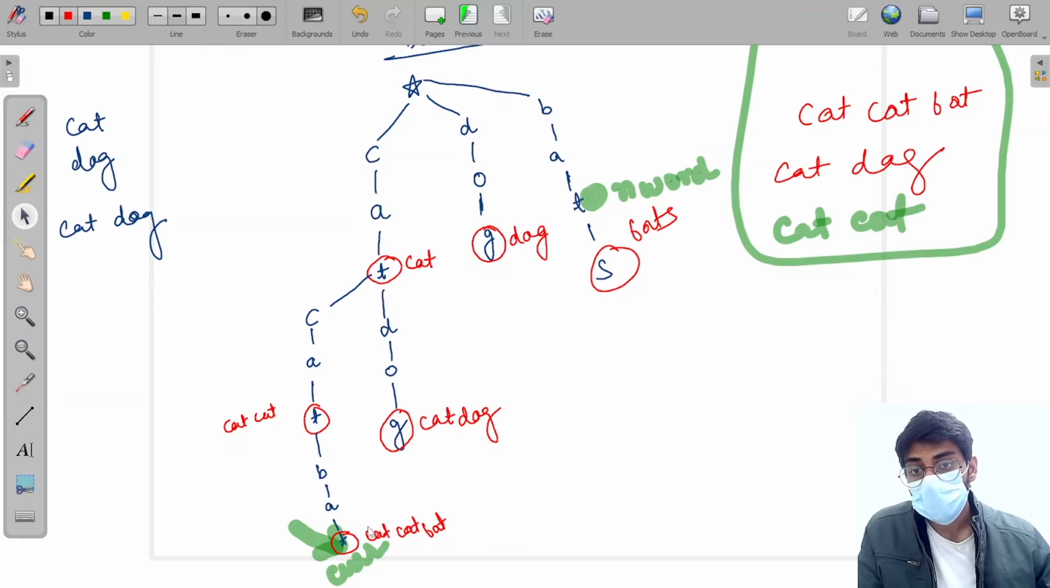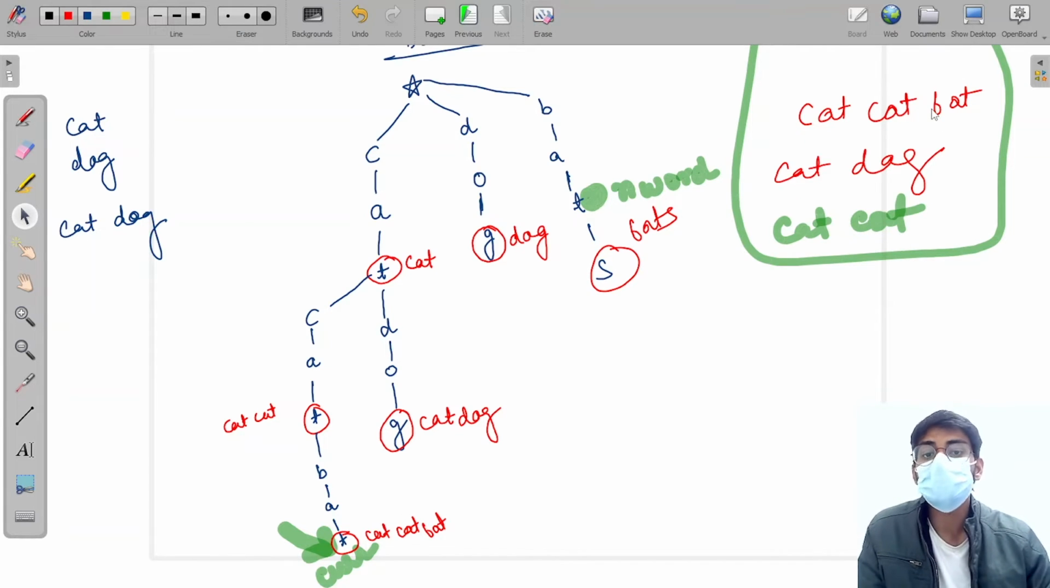But now the current is at the end part, but the N is not in the end part. That means this is not our concatenated word. So in this case we have to return, because current will not go further, and this is not the ending part. So this is not our concatenated word, so we have to remove it from here, if it is bats. So you need to see this part.